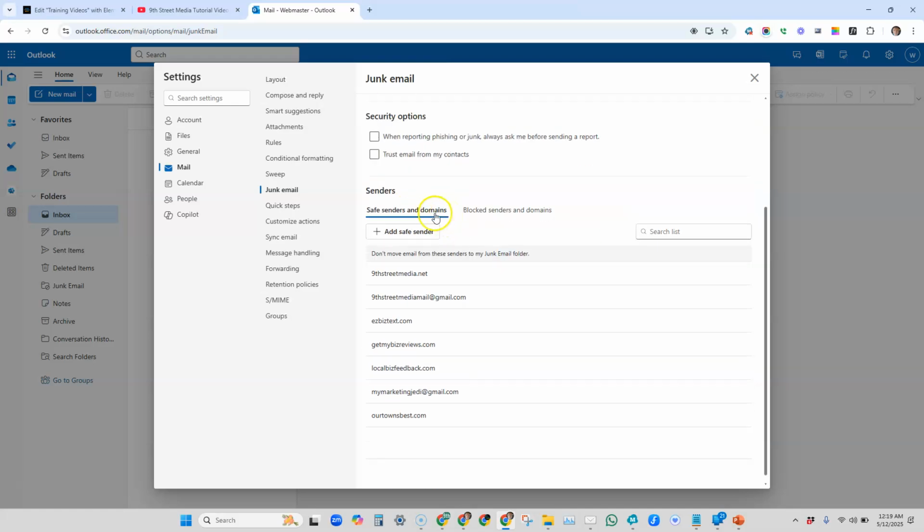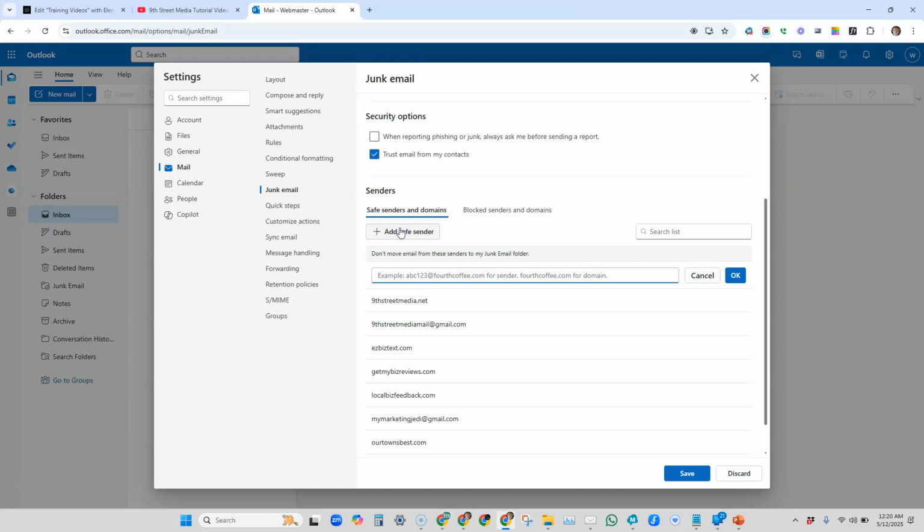And then I would recommend trust email from my contacts. I didn't put that in the written instructions, but you might consider doing that. And then what you're going to do is come here under Add Safe Sender, and you're going to click Add Safe Sender.